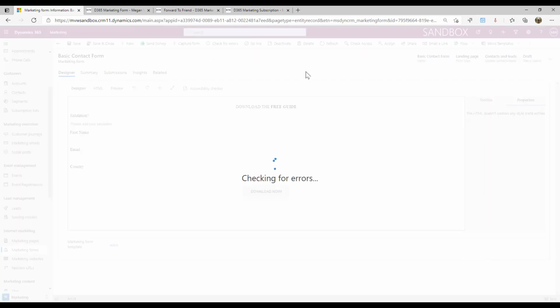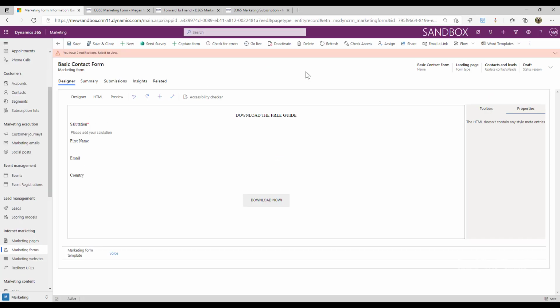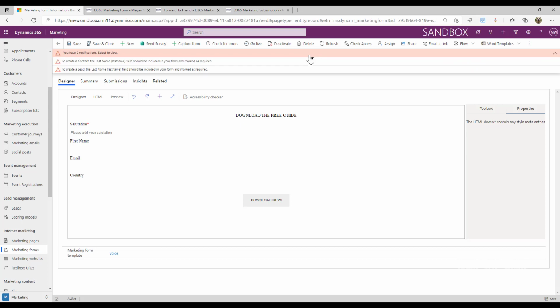If I check for errors, it's going to look for the errors at the moment in time. So we've got 2 notifications. And what you're going to see is if you have fields that are required on a contact record, they're also going to be required for you to actually put them onto the form. So we can see, to create a contact, the last name field should be included in your form and marked as required. To create a lead, the last name field should be put in the form and marked as required. So we don't have that.